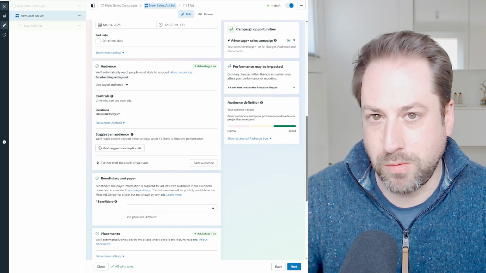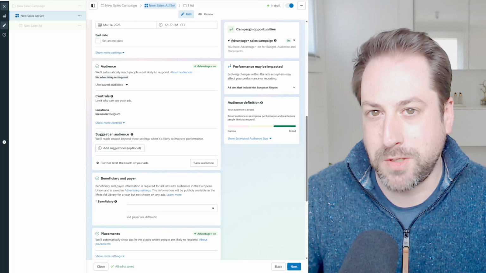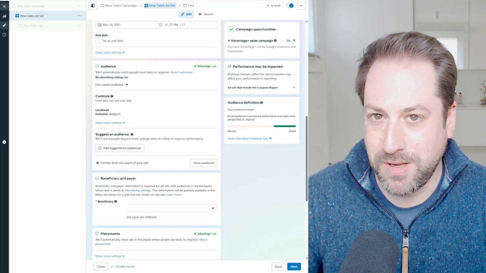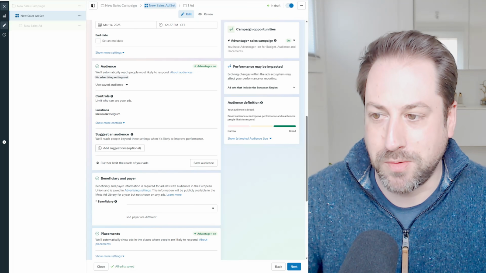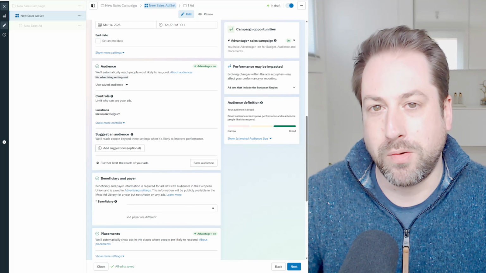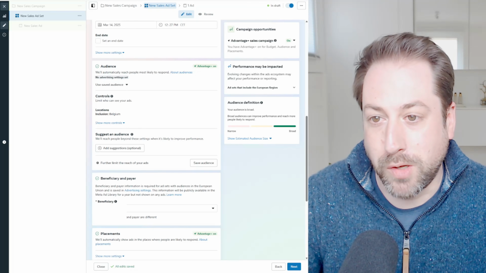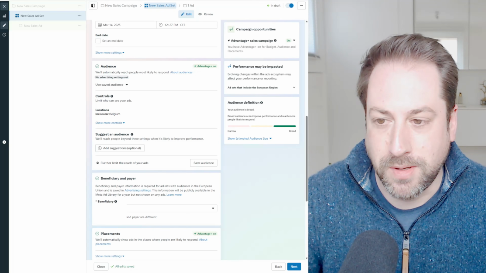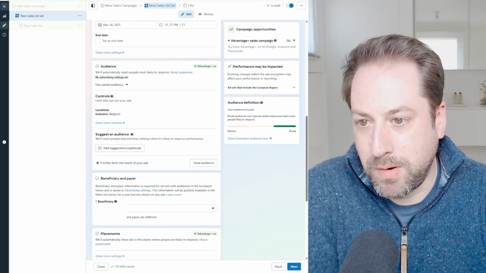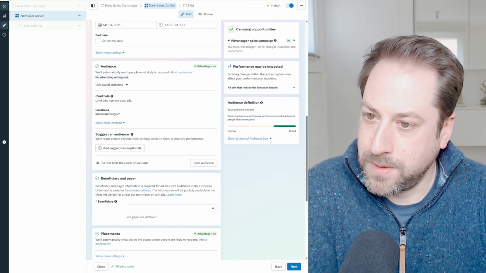Now, that's not true, but you need to find all the options and you need to know which options you should disable to revert to a manual setup. In a lot of cases, you want to go manual, and also in a lot of cases, you would want to go Advantage Plus. Let's check out what you need to change to revert to a manual setup instead of an Advantage Plus.